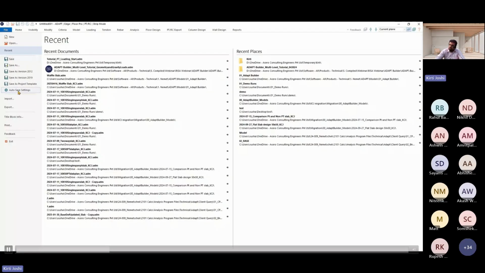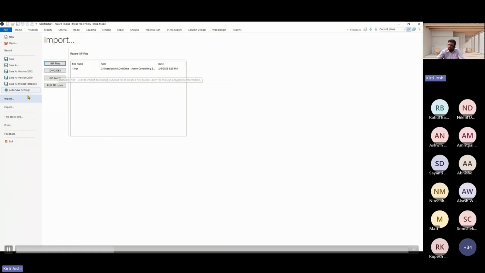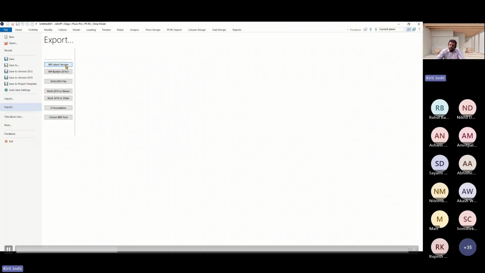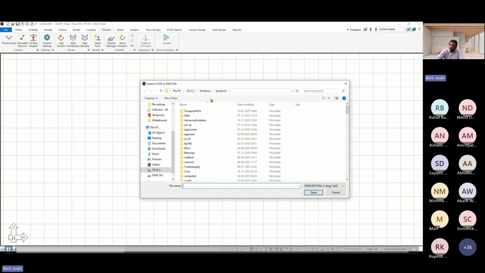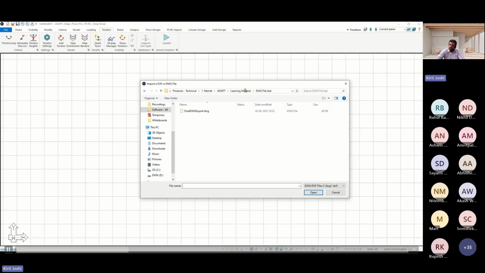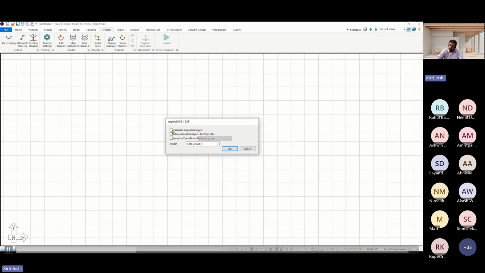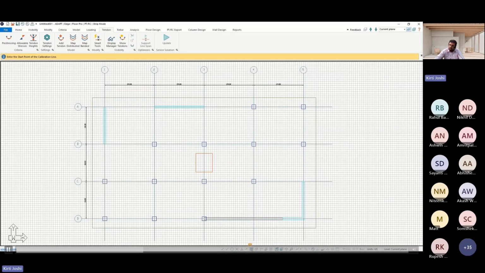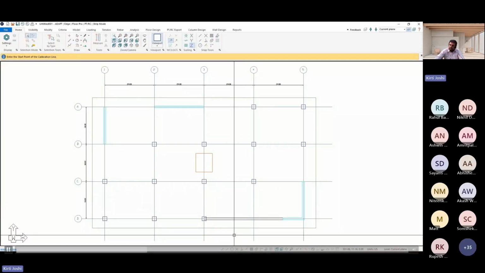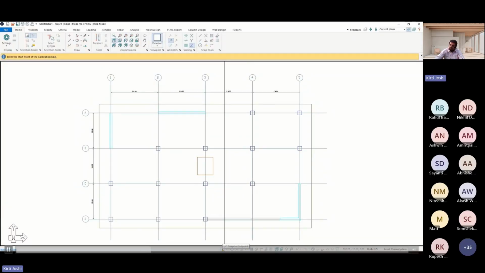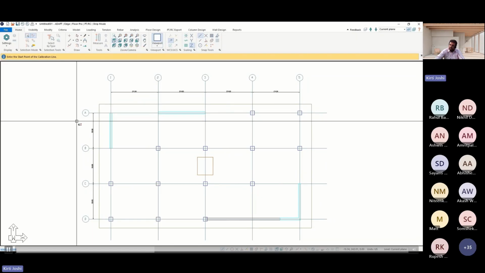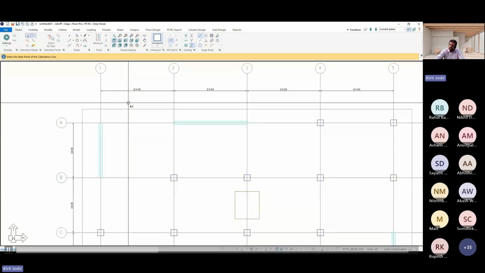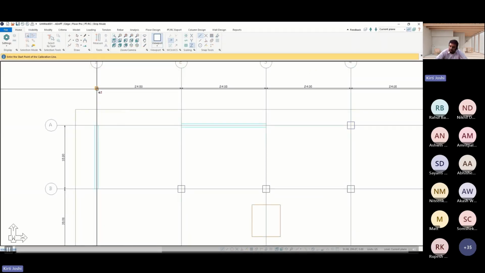Now we'll start the modeling by importing the DXF or the DWG file. You can see the import option for the DWG here. I have already created the models, so I'll just import the DWG, and you will get the option to calibrate here as well. Once you import, you can just calibrate your drawings. You can snap between two points and calibrate your drawings, and how to calibrate we can see in the video as well.